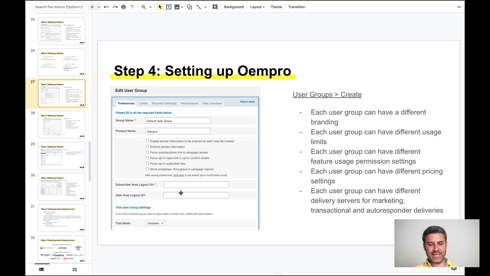All right. So the next step is to create your first user group. You can create multiple user groups on Oempro, and this is very useful, because in this way you can group your users under different groups, and each user group will have its own branding and its own usage limits. For example, you can limit the number of emails that can be sent on a monthly basis for each user group. You will also be able to enable and disable specific feature accesses. So you can create a user group with very limited usage access, and those users inside that group will only be able to access and use those allowed features. In the meantime, you can have another user group with full permissions, and your users inside that user group will benefit from all features on the system.